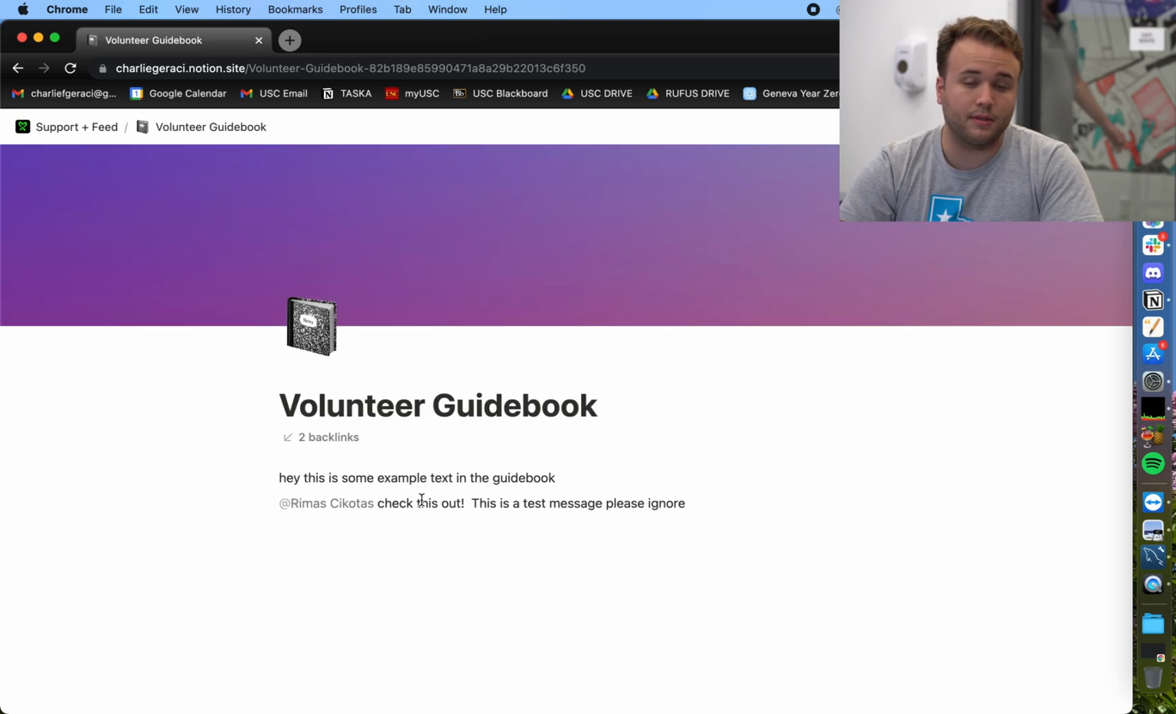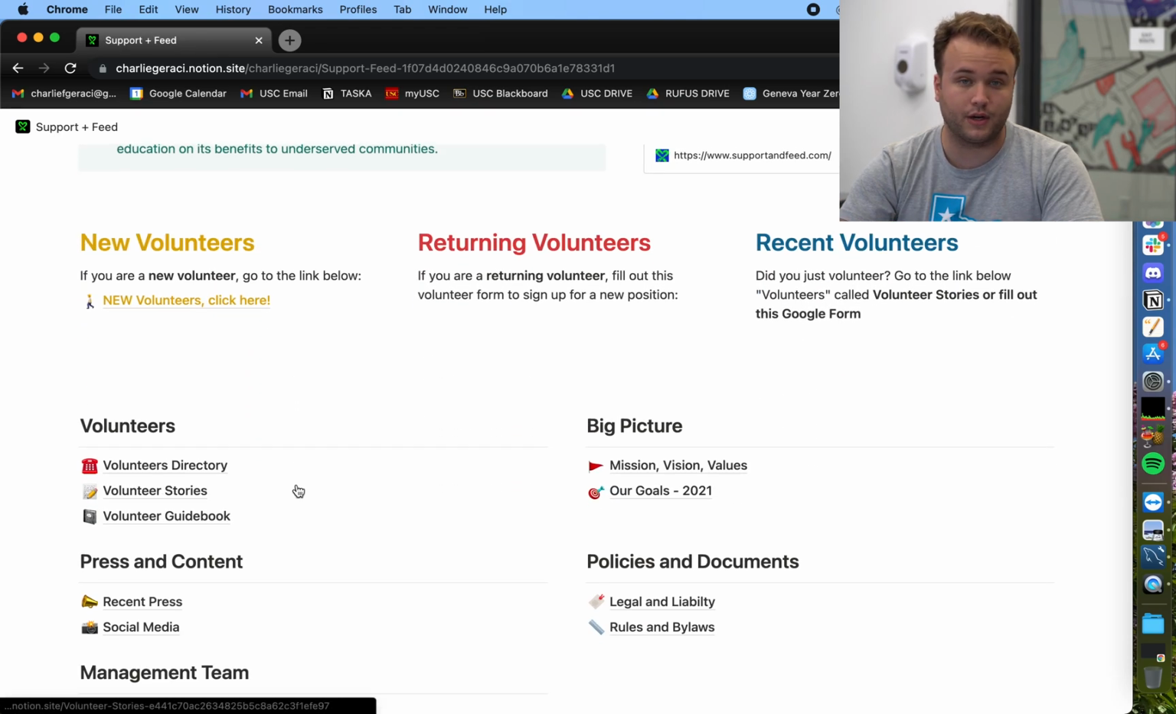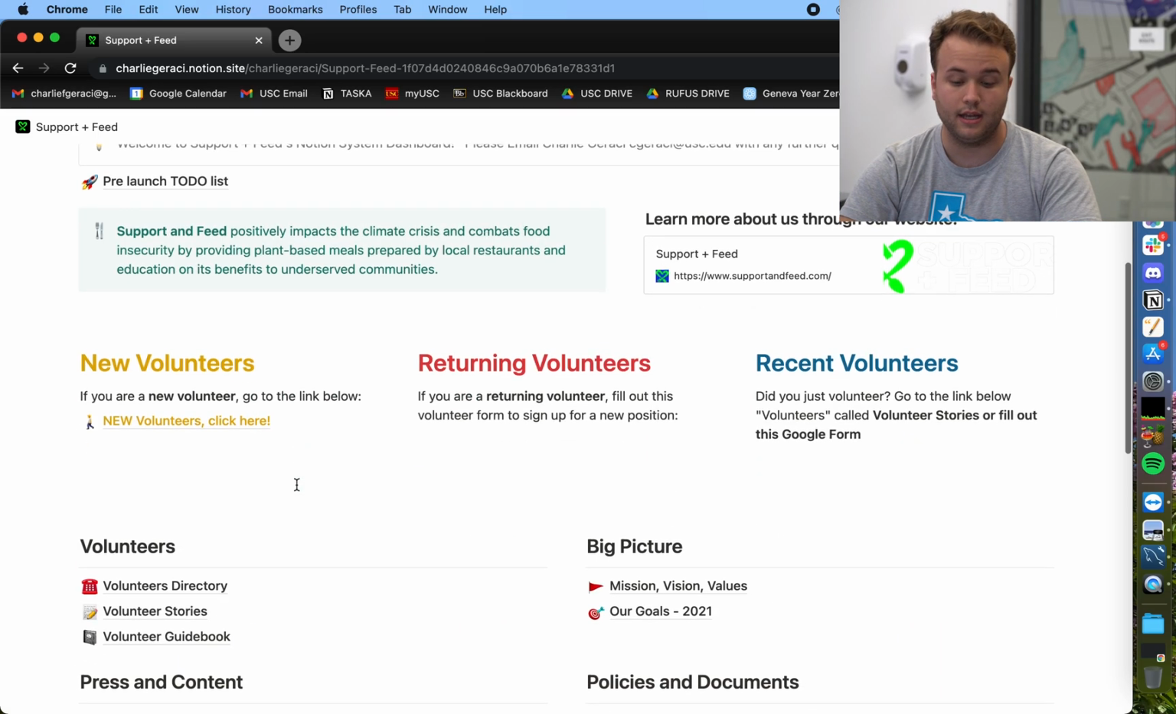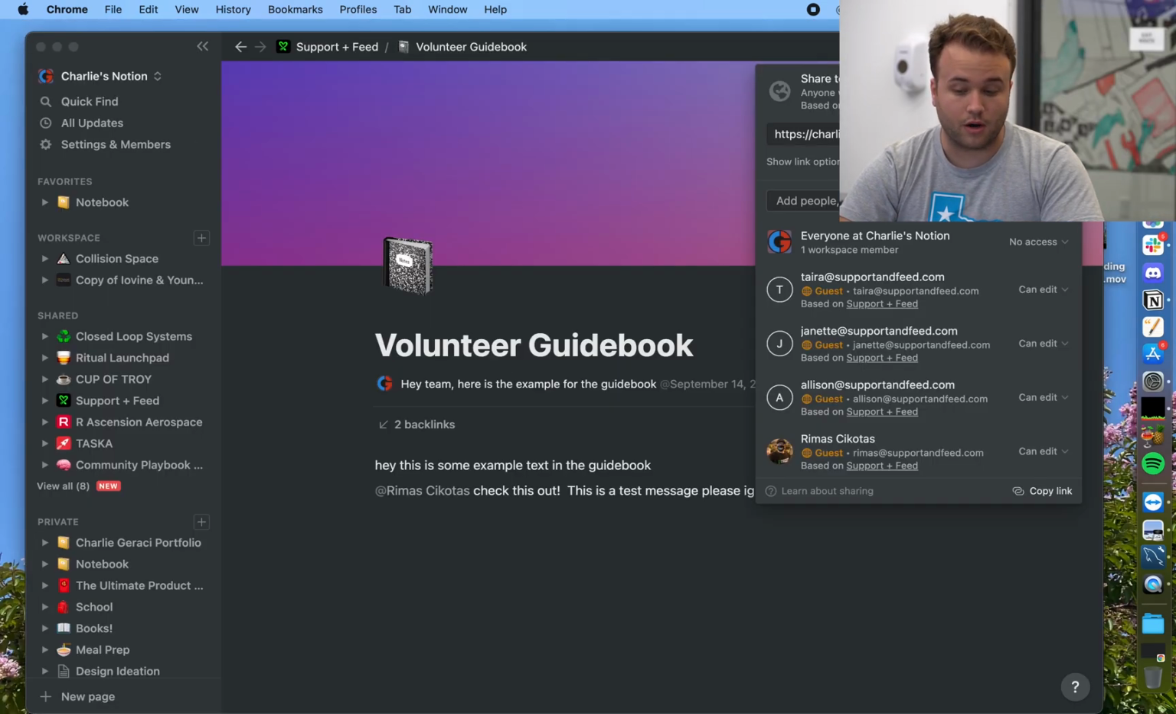Hey, this is some example text in the guidebook. Remus, check this out. This is a test, please ignore. So that's a great way where I can actually click open the entire system inside a web browser. And I don't need to be logged in to view this. Of course, there's settings that you can turn that off so you can't view them on a link, but this can be sent to anybody, and it's actually like a fully functioning website. So you don't need to be signed in to view this, all that jazz. So that's a great way to share via a link, or you can tag them or whatever.